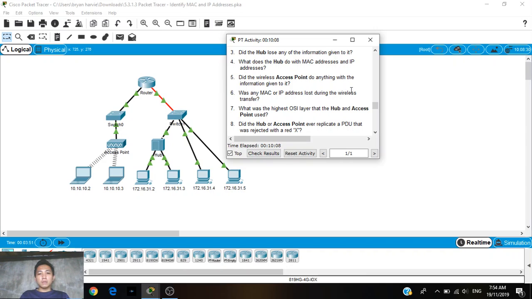Did the wireless access point do anything with the information given to it? So the answer is yes. It repackages it as wireless 802.11. So number 6, was any MAC or IP address lost during the wireless transfer?